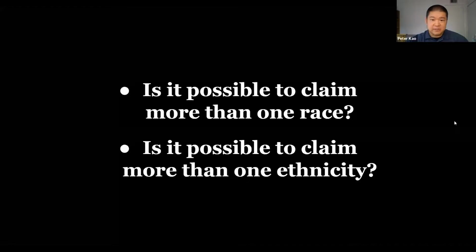And then is it possible to claim more than one ethnicity? Yes, definitely. And the examples I shared with you earlier kind of speak to that. We also have what we call multiculturalism, right? Because ethnicity refers to culture, and culture changes and is fluid, we can be multiple cultures. But I want to explore this idea of how it's not possible to be more than one race.